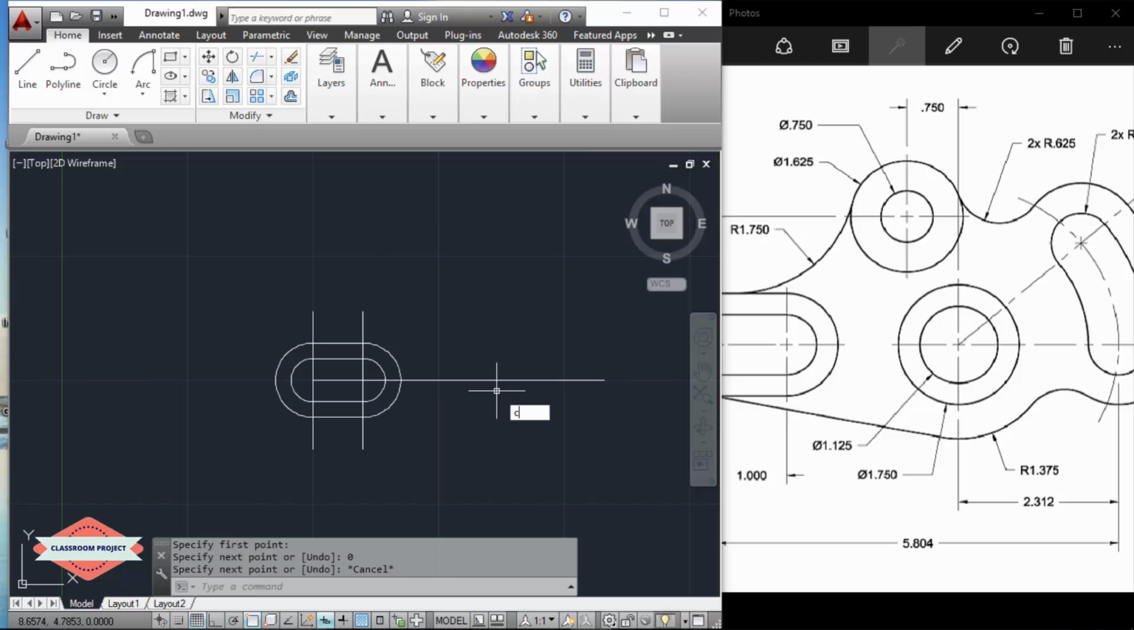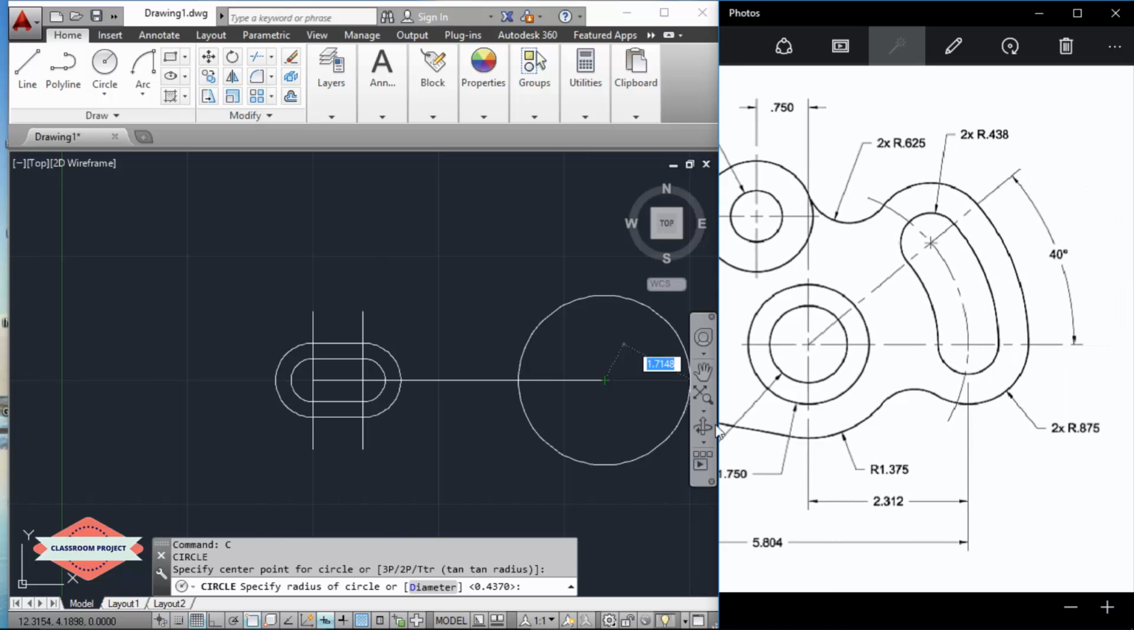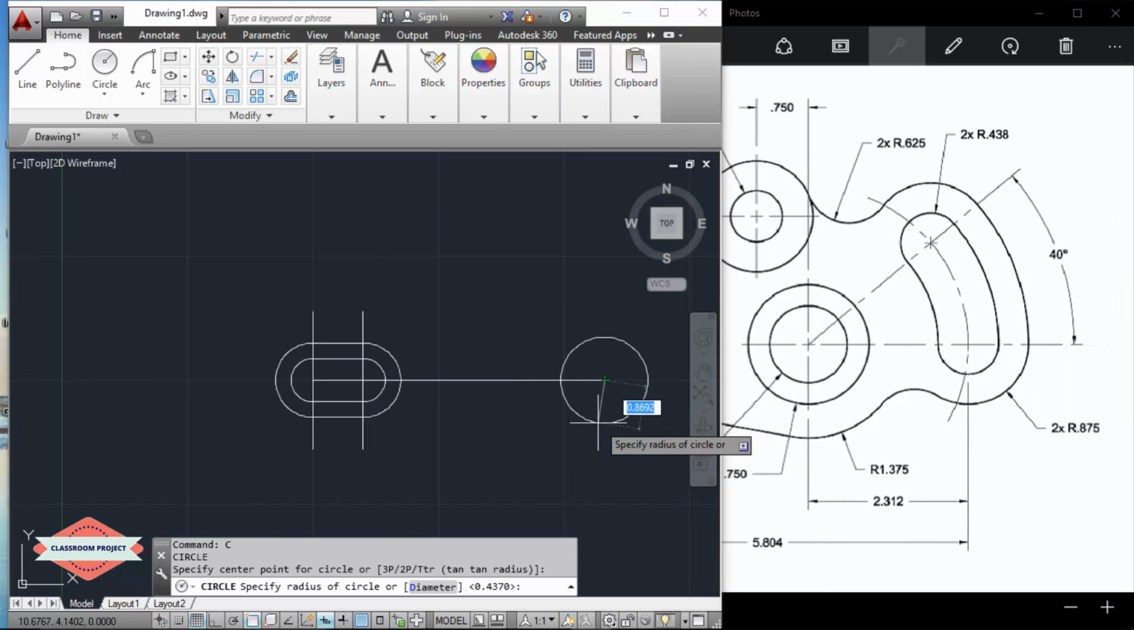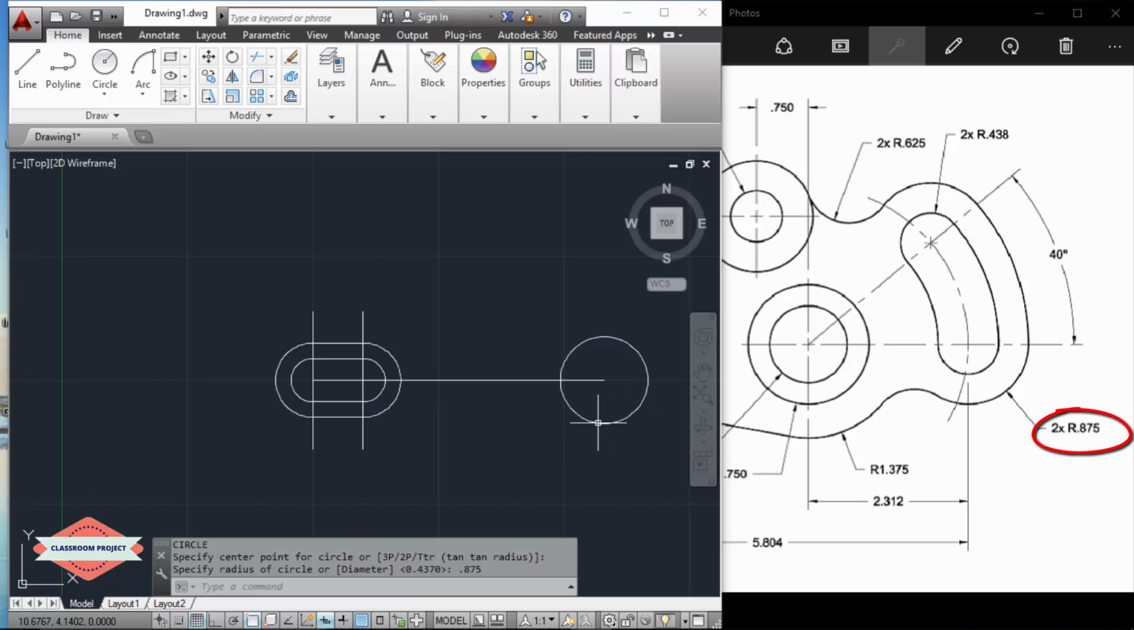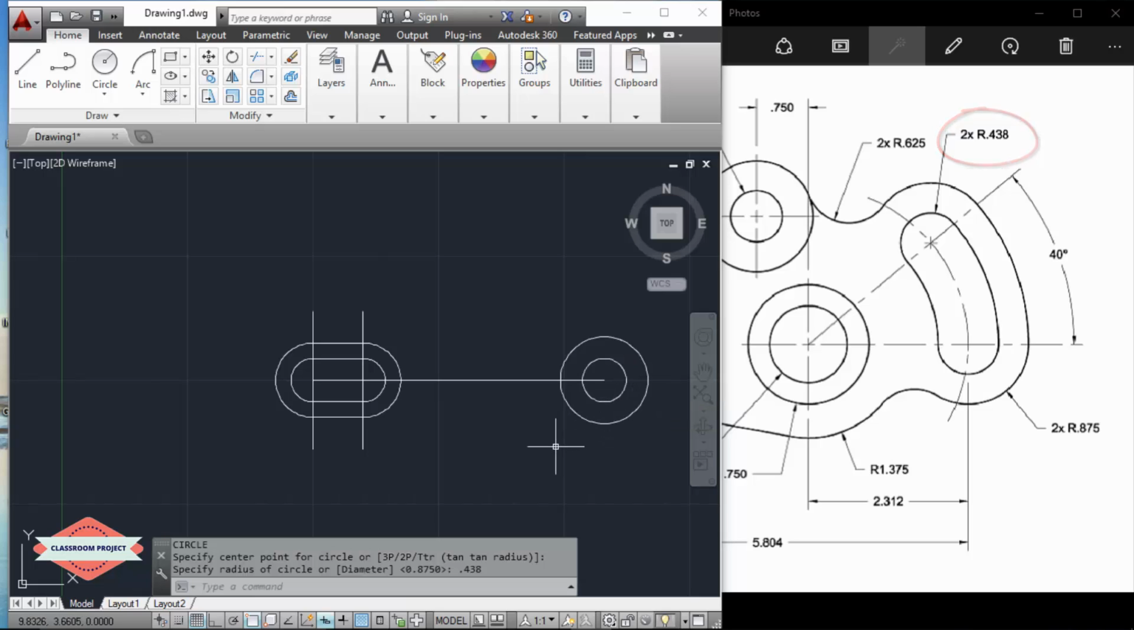Now we are going to draw another circle. The circle radius is, let's go to the end. Okay, the radius is 0.875. Again, 0.438. We can delete this line.